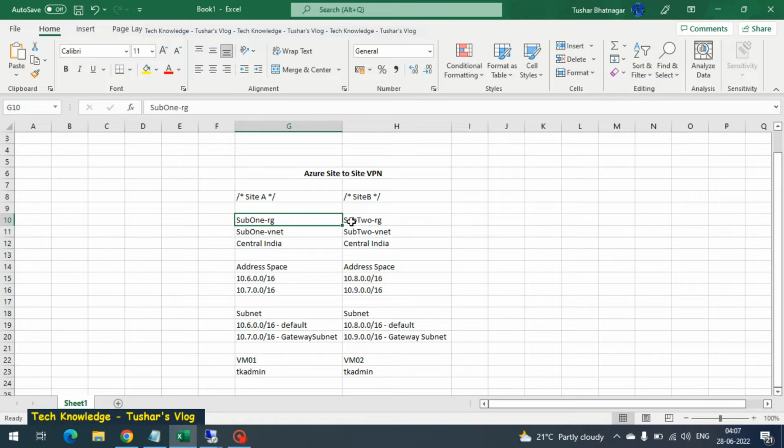In both the sites, I have a virtual network named sub1-vnet and sub2-vnet. Both the vnets are in Central India. The address space I'm using for Site A is 10.6.0.0. Under this address space I will have my virtual machine, and the second address space I am going to use for the gateway subnet. So these are the two subnets I'm going to have.